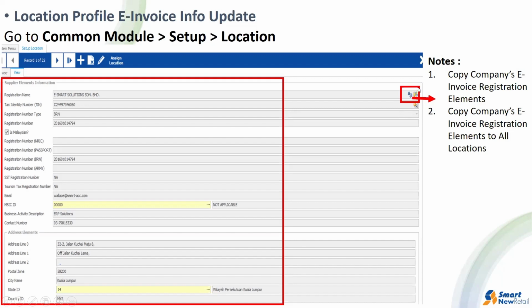there are two options here. The first one is to copy the company information to this location only. The second one is if all of the locations are also sharing the same information as the company, then you can use the second one, where it will copy the company's information to all of the locations. So you don't need to key in manually one by one.